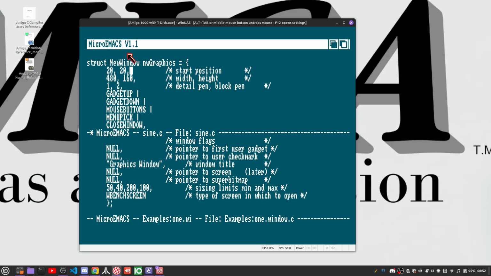Well, we want to make a couple changes here. This is the start position of the window, and we want it to start at the very top of the screen, from 0, 0. We want it to be 480 by 200 pixels, a 200 line window here. I want to use slightly different pens, color 0 and color 1. Well, what's color 0 and color 1?